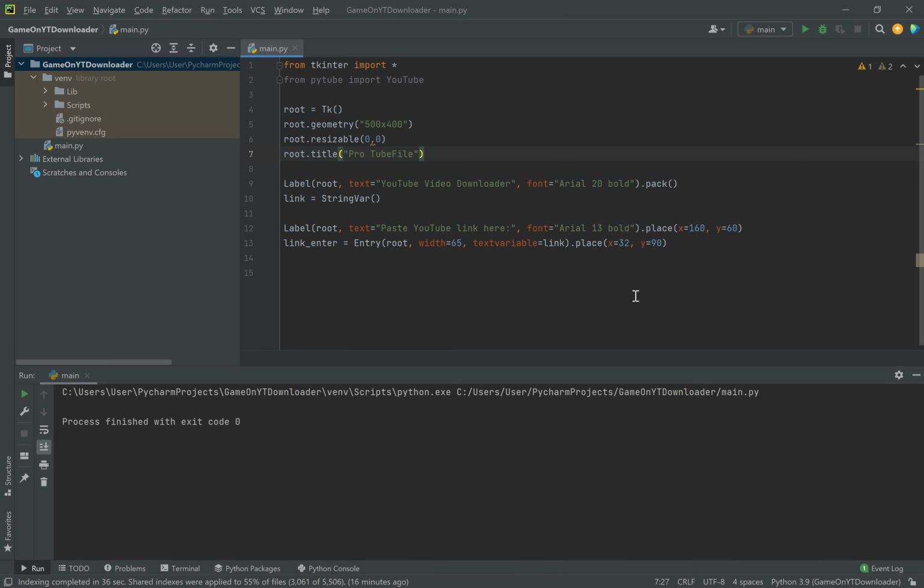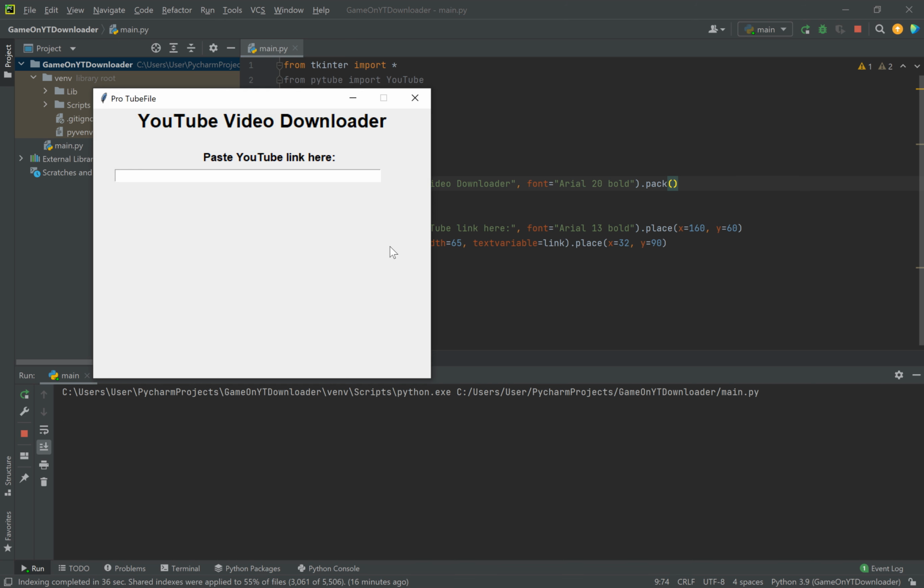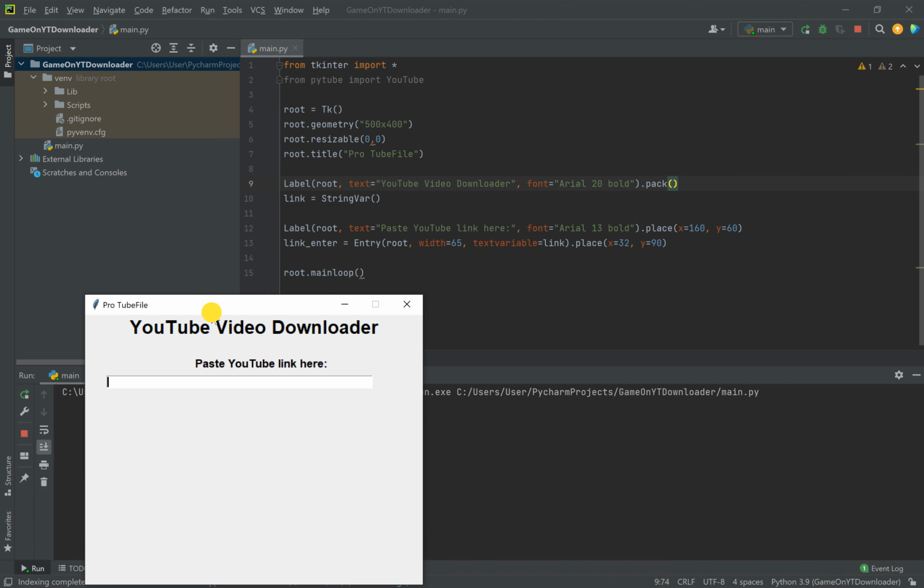as you can see, okay, wait. I made a mistake. We want to main loop it so it actually appears. So as you can see, this is what our thing looks like. It looks pretty cool, but it doesn't actually have a function yet.